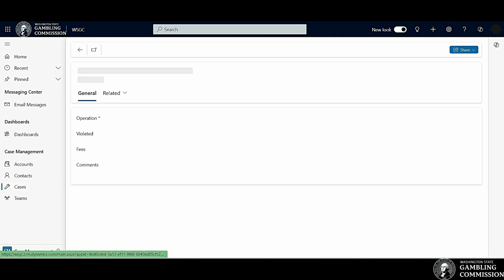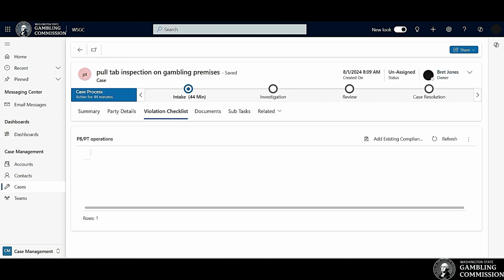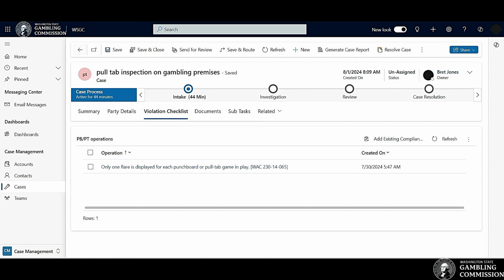For this demo, we are adding this violation or inspection code, WAC 230-14-065. The selected violation is now added to the checklist. We can repeat this process to add additional violations as needed. To update the details of the added violation, open the record by clicking on it.